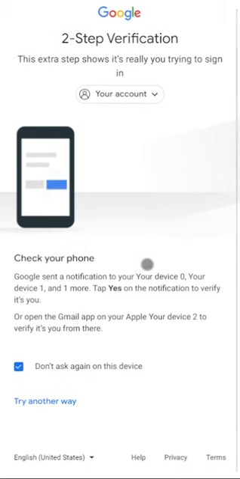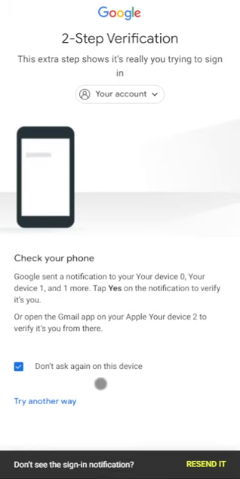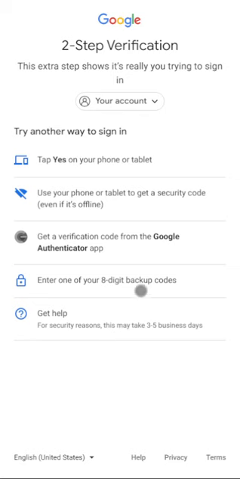And again, it's showing me that prompt. And on my phone, again, it's saying, are you trying to sign in? But if you aren't receiving these prompts for whatever reason, you can always go ahead and click on Try Another Way. From here, you'll see there's a few options available. The tap yes on your phone or tablet. That's the same method we just used.